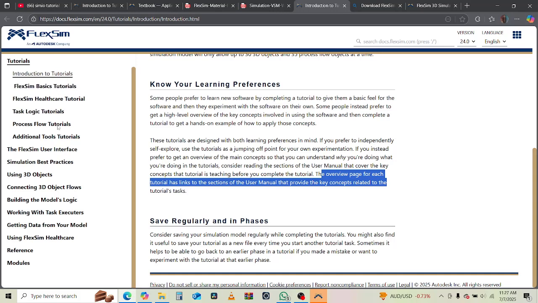Before I go into the tutorials, I'm going to be covering the FlexSim user interface in the next video. So I would like to welcome you to our next video to learn more about the FlexSim user interface.